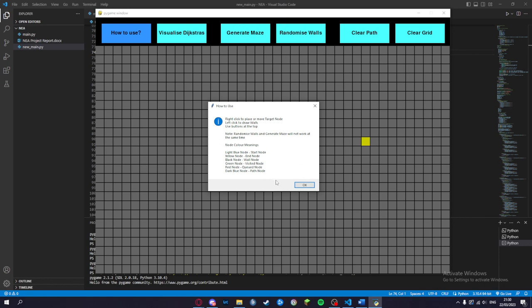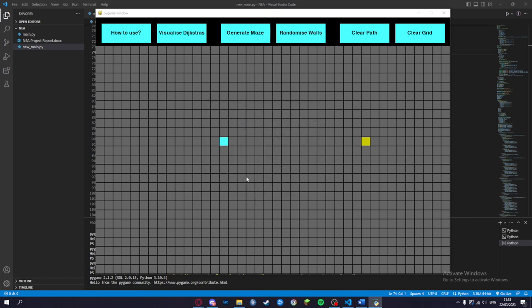And then I have a key here for what the different node colors mean, so that you know what's happening, and it's pretty clearly denoted what each node means. So light blue node, start node; yellow node, end node; black node, wall node; green node, visited node; red node, queued node; and a dark blue node, path node. So back to the aims: to be able to generate a maze around the start and end node.